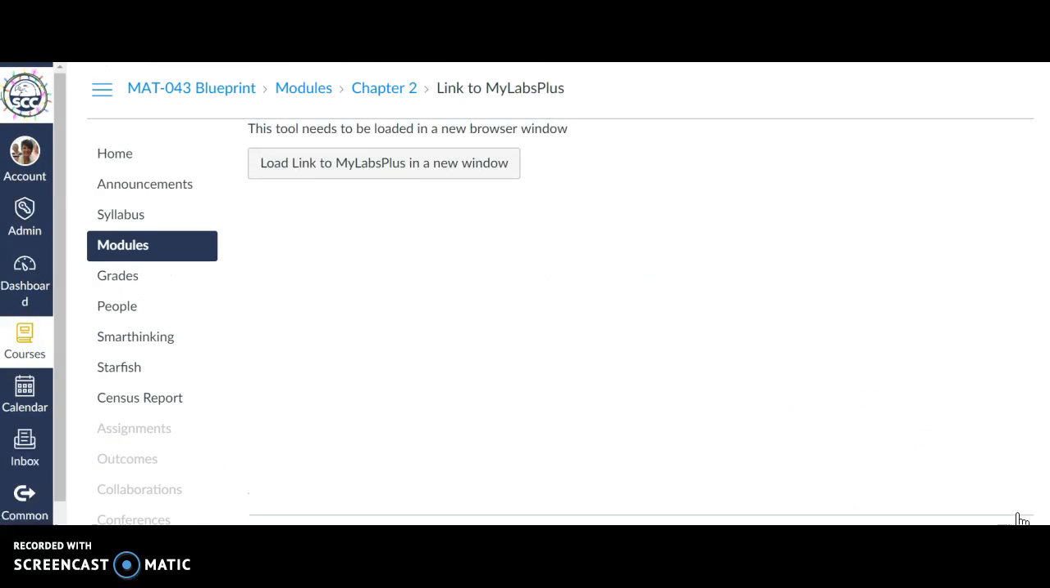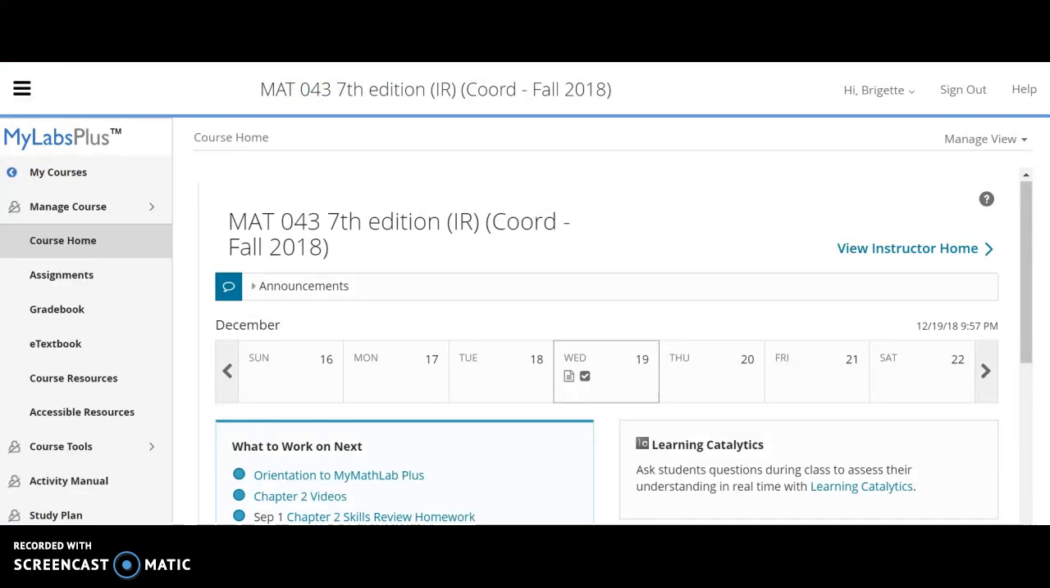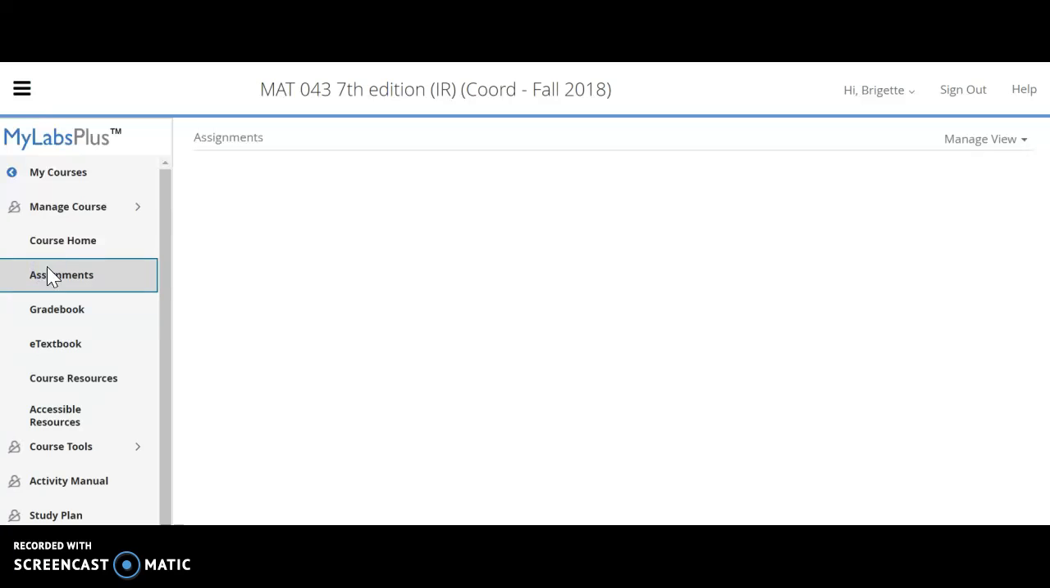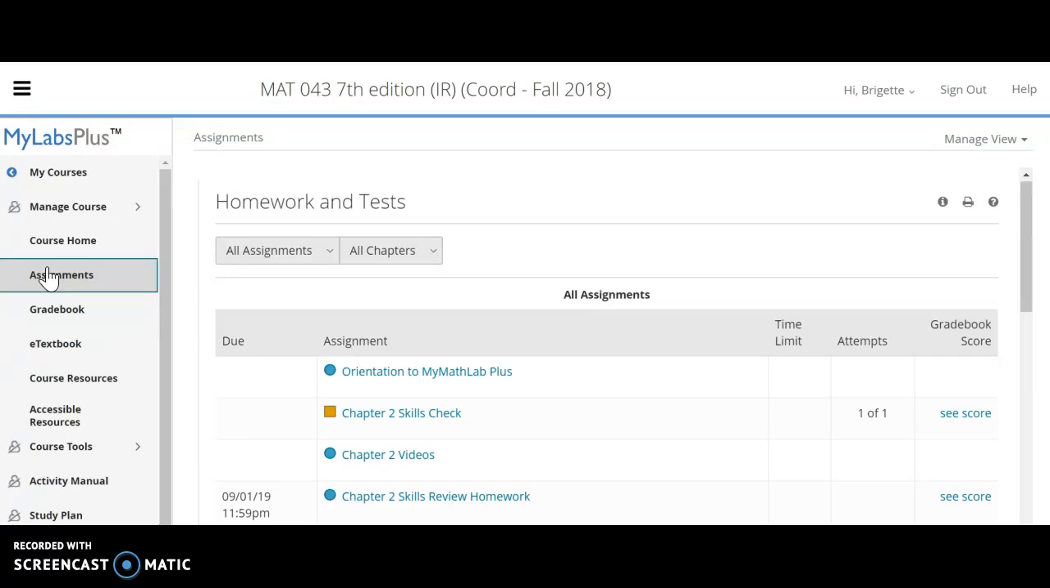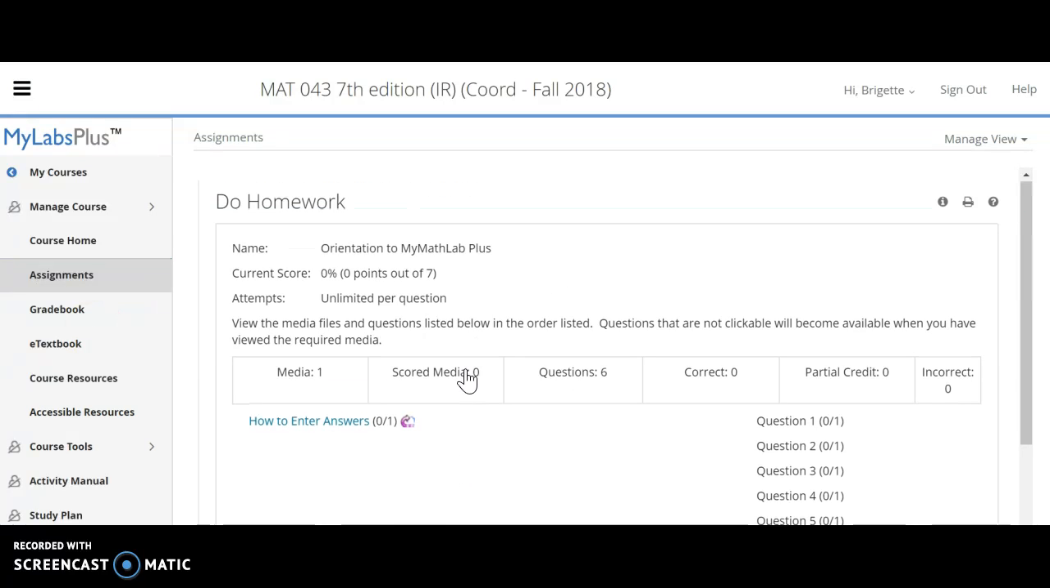So now we can move to MyMathLab. From here, you click the gray box. And once you click that, you will be taken to MyMathLab, and your course will look something like this. To start your assignments in MyMathLab, click on the Assignments button. Notice that the very first assignment in the list is an orientation to MyMathLab Plus.